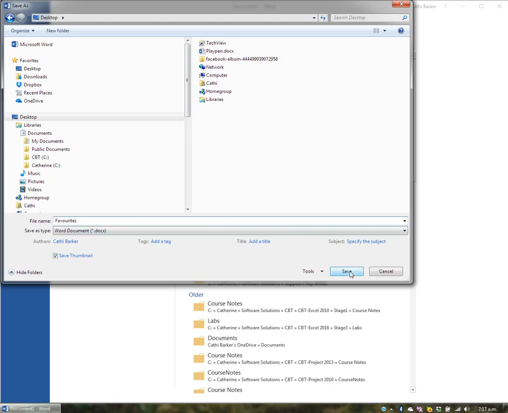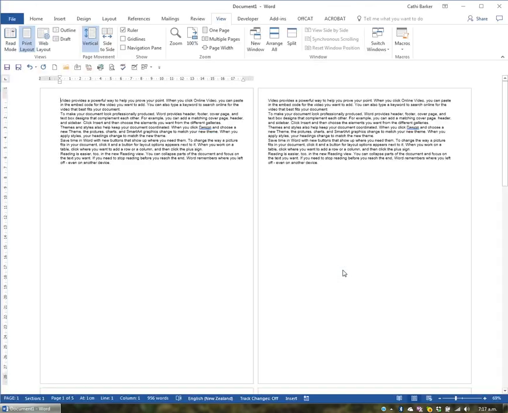And save. So the file is going to have the name Favorites, it's going to be a Word document, and it's saved on the desktop. And save. What I then see at the very top of my screen in my title bar is the file name Favorites. You may see the full stop docx, you may not. It just depends on your Windows, but you will see the Favorites, and that's the main thing.